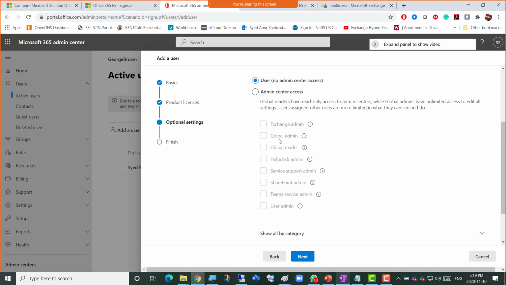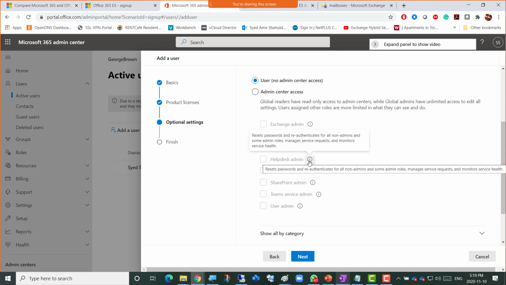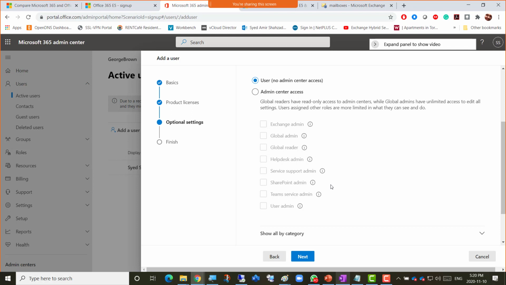So making any user a global admin, you should be very careful. Global reader is just a reader role. Help desk admin, so that's what you might get. Suppose you get a job of help desk level 1 support, and you are going to end users and resolving their issues. So you will be getting the help desk admin task there. Normally there's an information icon there, this one: resets password and re-authenticates for all non-admins and some admin roles, manages service requests, and monitors service health. So some of the tasks are there, but not all tasks.